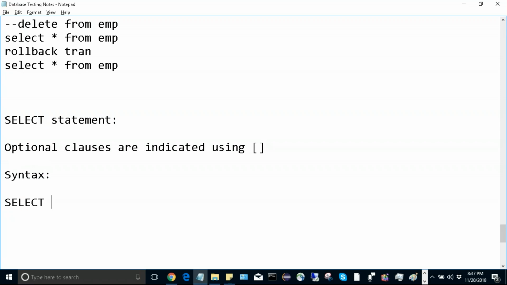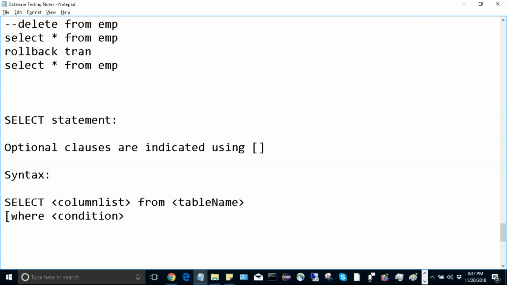Okay, so the big syntax will be select. You can mention star or column list, so column 1, comma, column 2, separated by commas, from table name. Now that's a simple select query. And if I want to put a condition, you can put a where condition. So condition can be replaced by something equals something, something greater than something, greater than or equal to, less than or less than or equal to, not equal to. You can put any condition. So we will see that in examples.